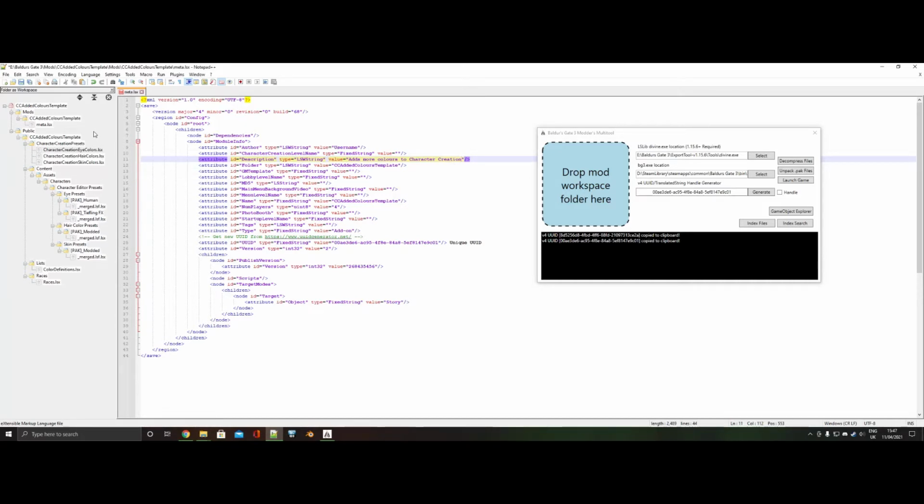Okay, let's first do tattoos and makeup, as they are the quickest ones to do. So Public, CC Added Colours Template, Lists, Colour Definitions. I have this open as a folder as workspace because it makes it easier to locate all my files without manually opening my folder each time.